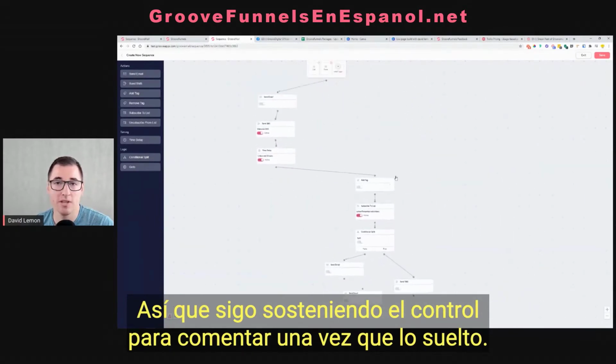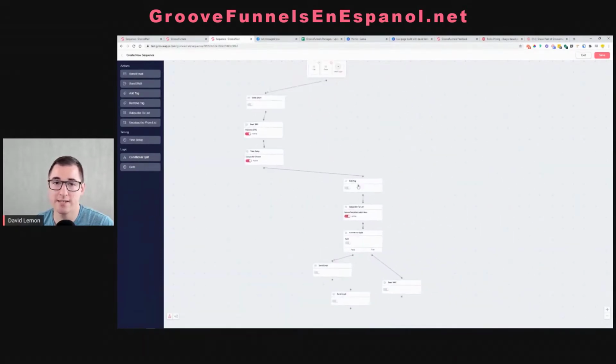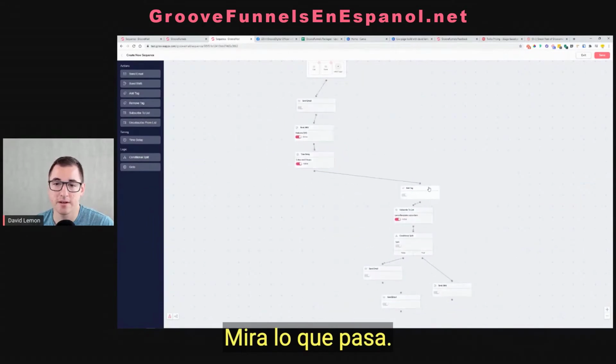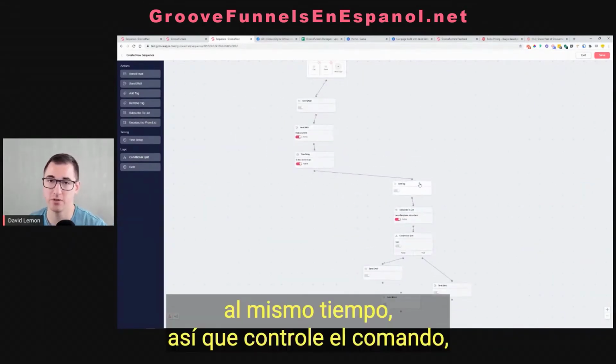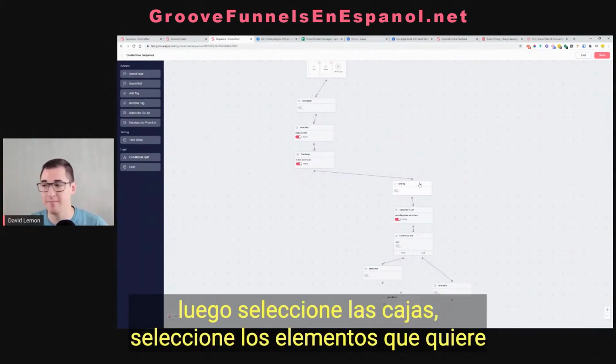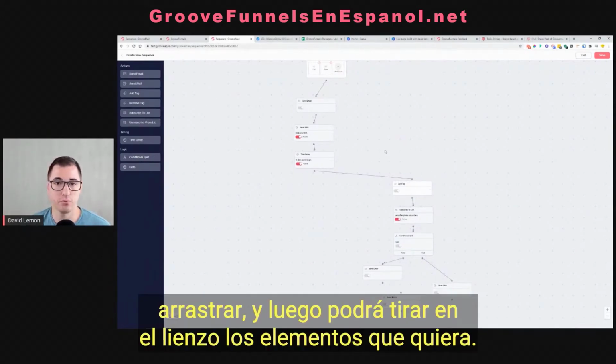So I'm still holding the control or the command. Once I release it, look what happens. Then it doesn't allow me to pull the whole thing at the same time. So control, command, then you select the boxes, you select the elements you want to drag, and then you will be able to pull on the canvas the elements that you want.